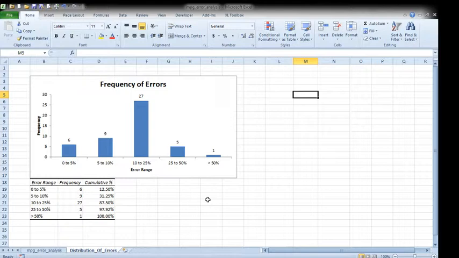42 of the 48 items that we had in the test database were less than 25% in error. And a small number, 6 out of the 48, were greater than 25%. Now, whether that's a good predictive accuracy or not depends to some extent on the problem that you're trying to solve. But in this case, we felt that was quite a good predictive accuracy.